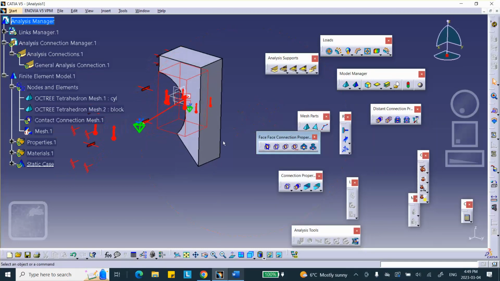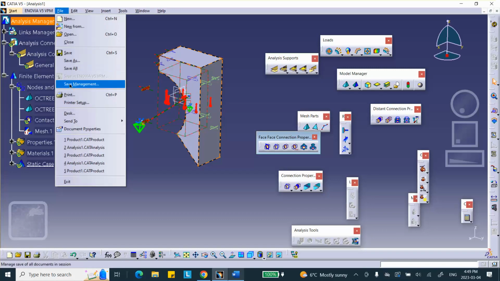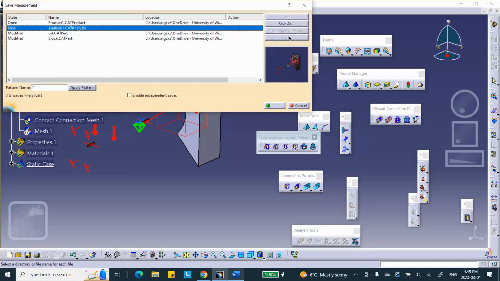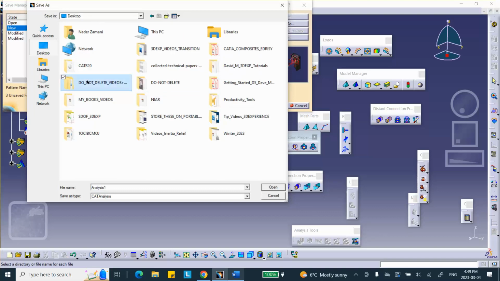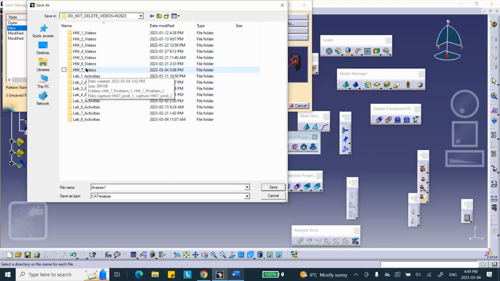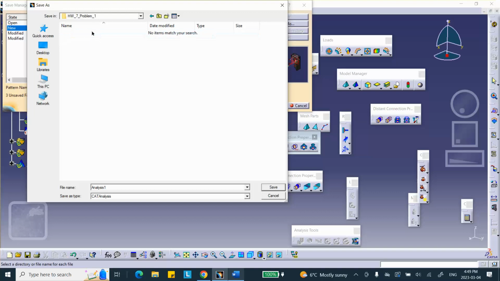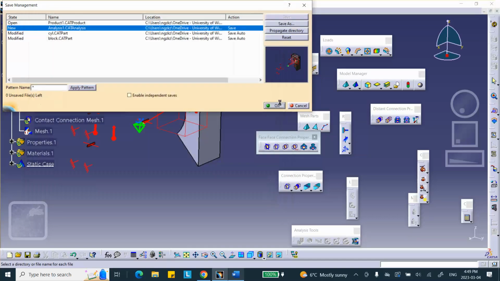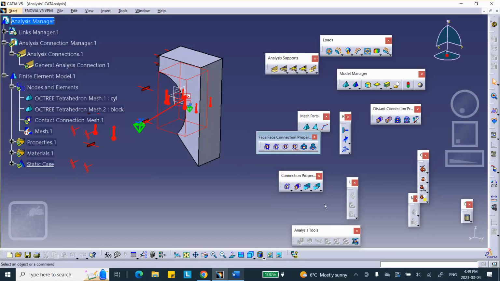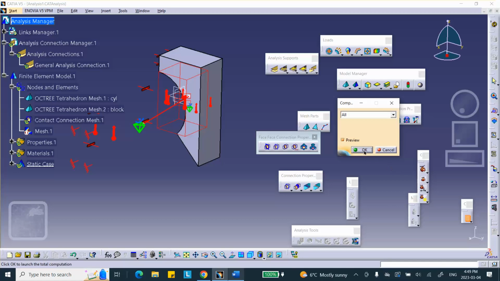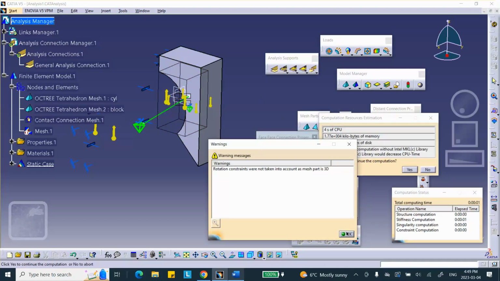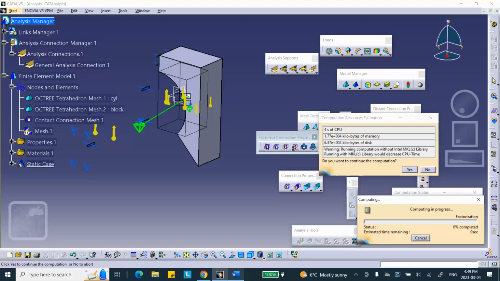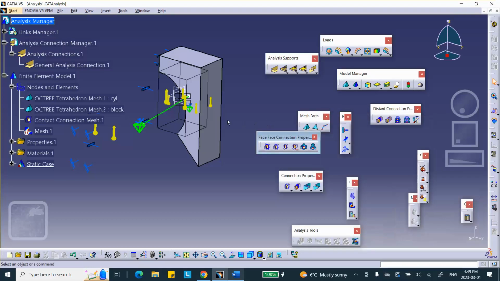And well, hopefully we didn't forget anything. Let's save our analysis. File, save management. The analysis goes in that same folder. Let's see, where is that folder? Do not delete videos. That's homework 8, problem 1. Okay, and let's run it. The cylinder is in hiding. It shouldn't bother you. That's okay. And that's pretty much it.